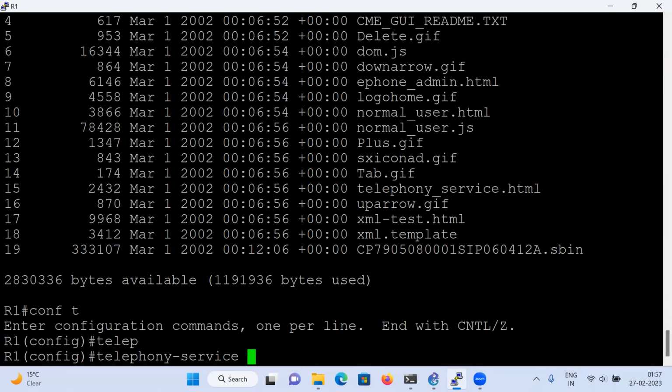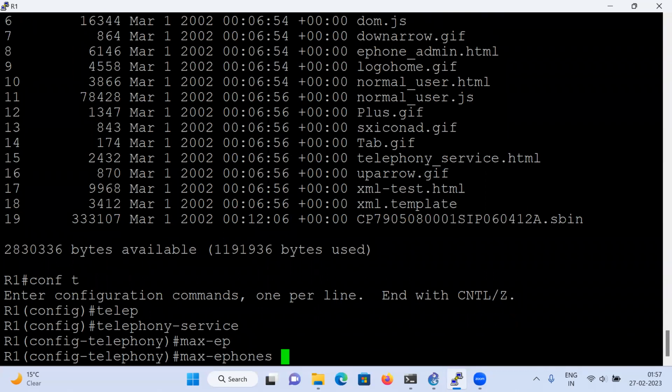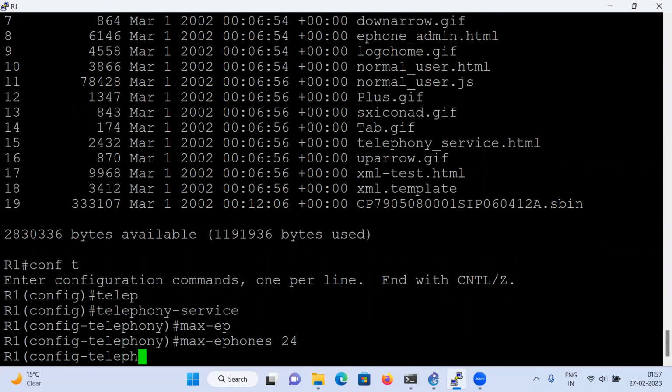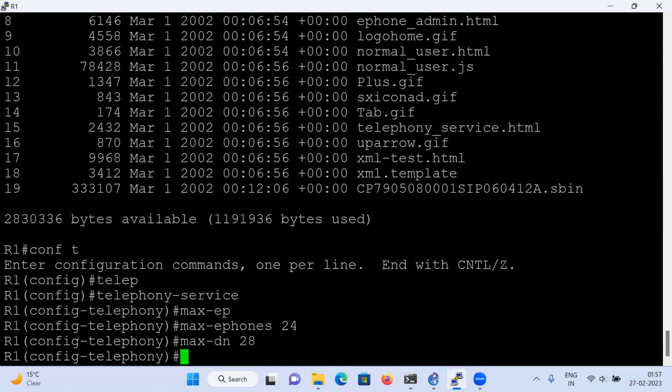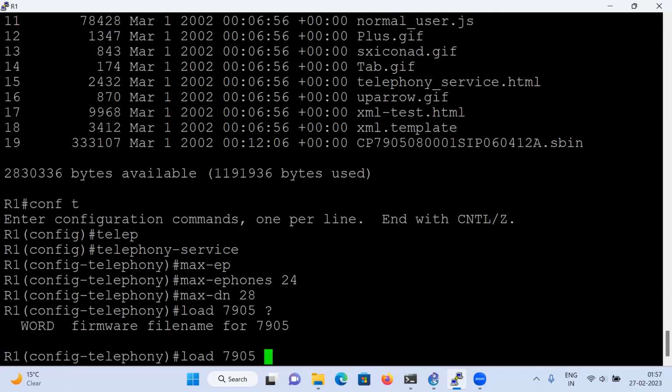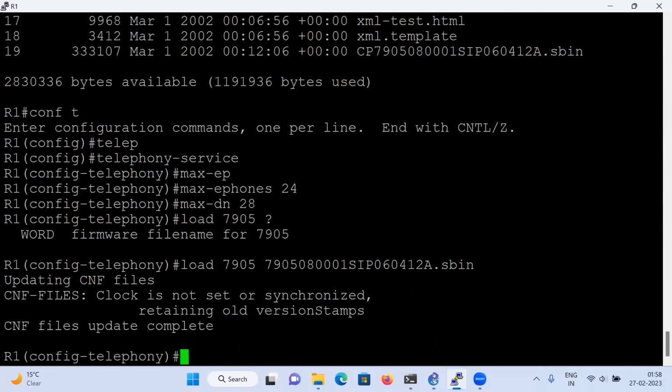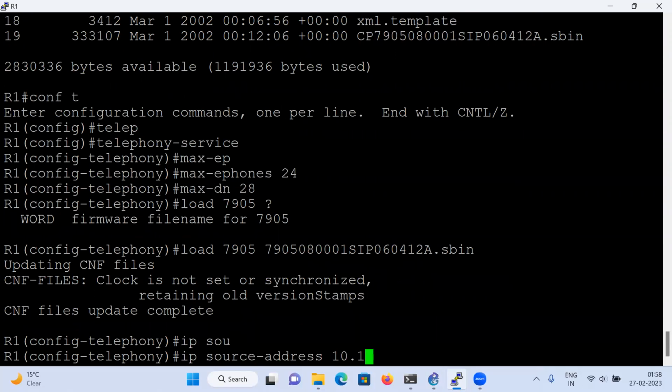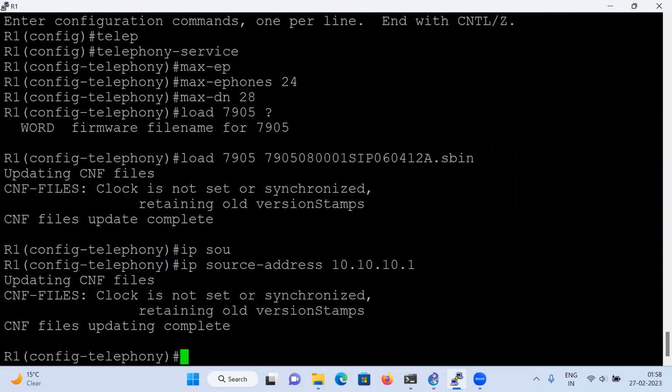So go to telephony service. Set the phones you want to connect. I want to connect 24 phones maximum, next time 28. 7905 is the version, and the file name we will put here. Just remove the CP word. Then put the IP source address, which will be your router address.